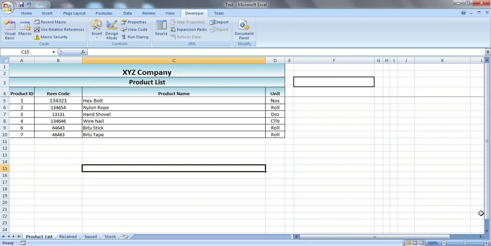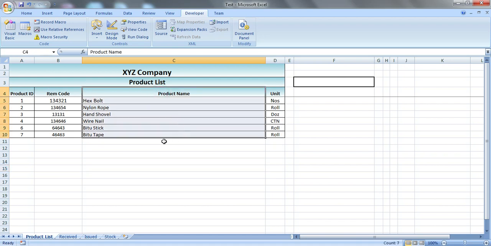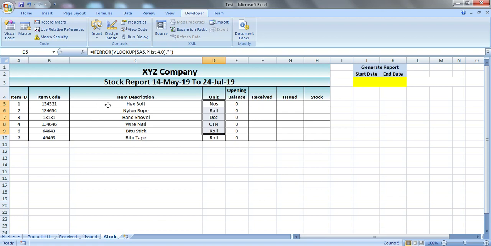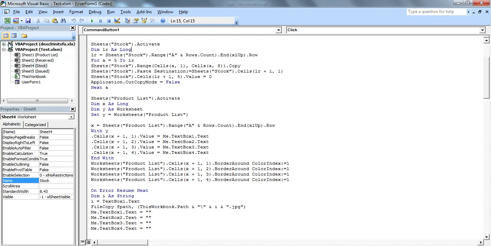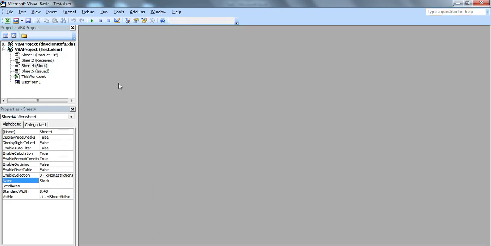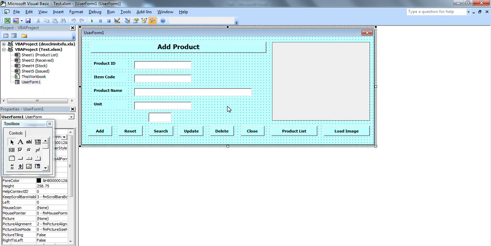Before we go further, I want to give you an overview of what we have done so far. First of all, we have created a dynamic range, and the benefit of this dynamic range you will get to know in this video especially. Then we have used this VLOOKUP formula with IFERROR, and after that we have created this user form 1.